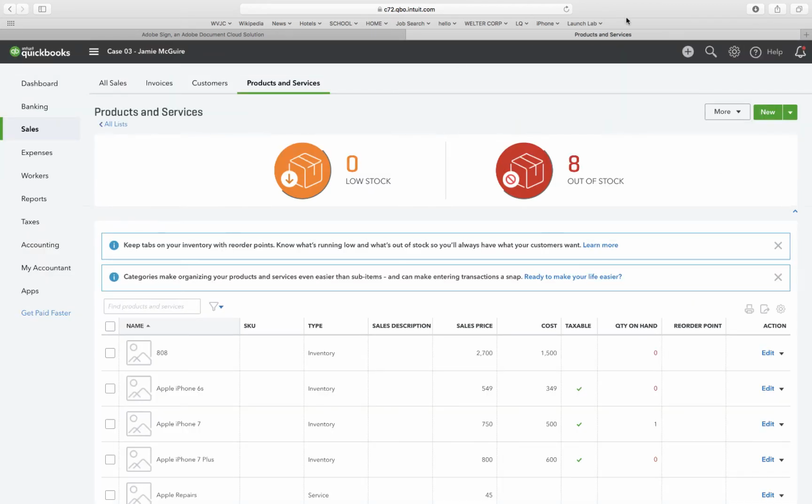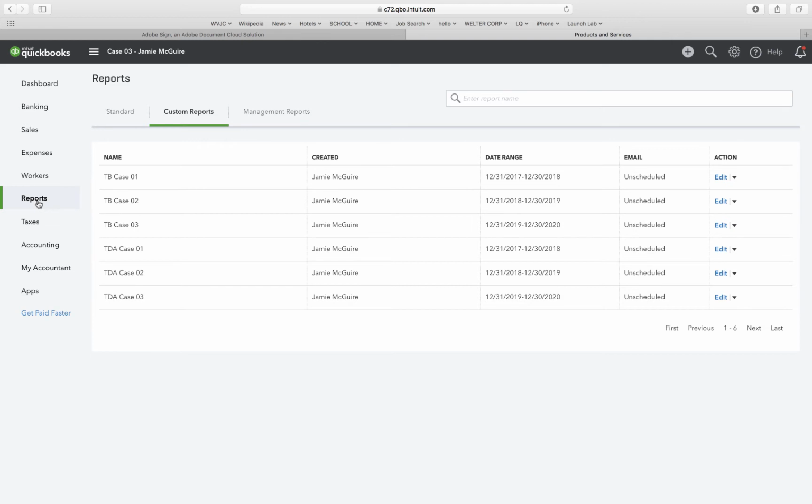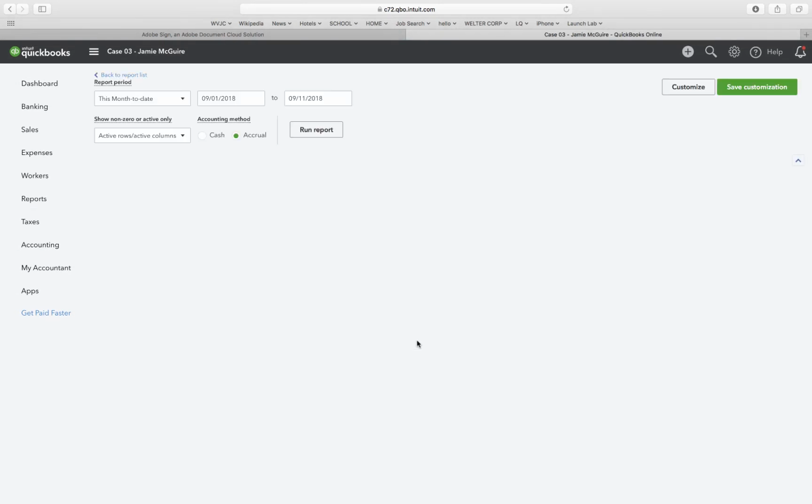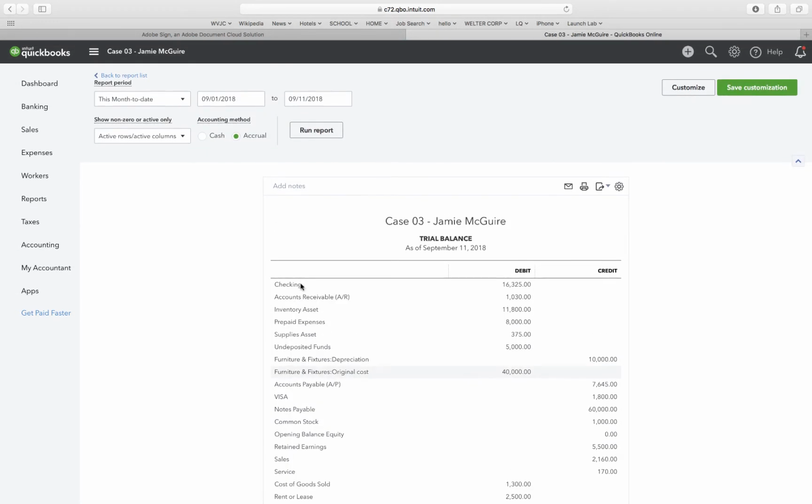All right, so now we're ready to go to our reporting. And if you set up the customized reporting, we're just going to go to reports. If you didn't set up customized reporting, you'd be in standard. You're going to go all the way down to the bottom. You're going to go to trial balance. And it's just going to give you these generic dates. You're going to change the dates to the specific case year that we're looking at.